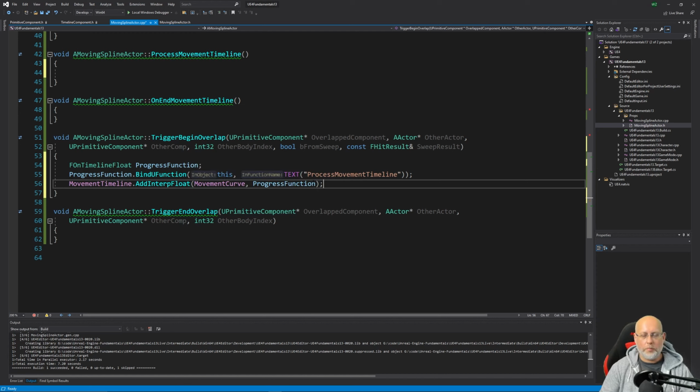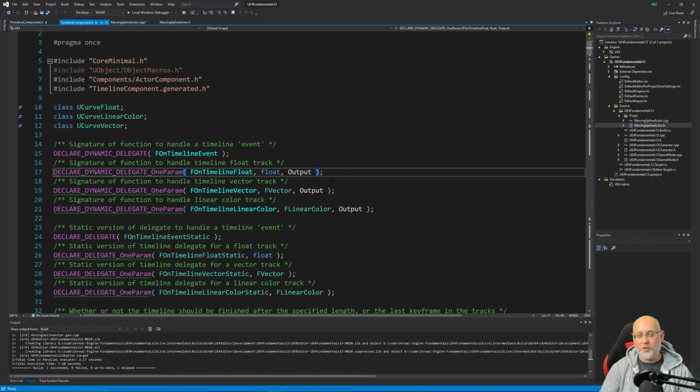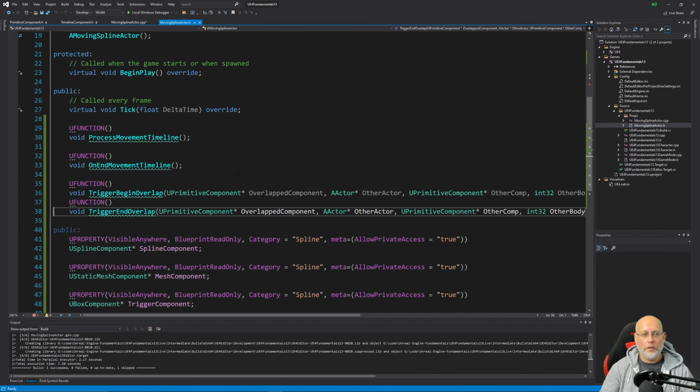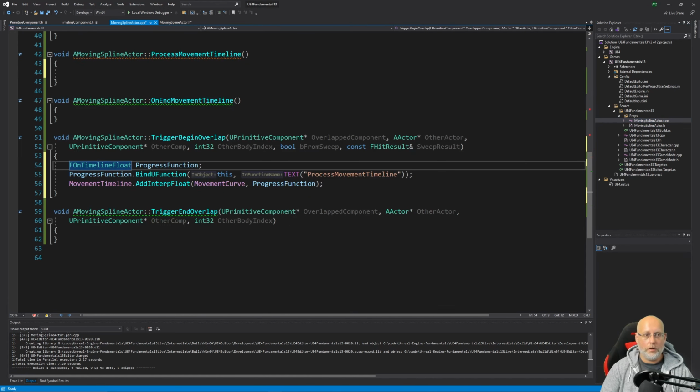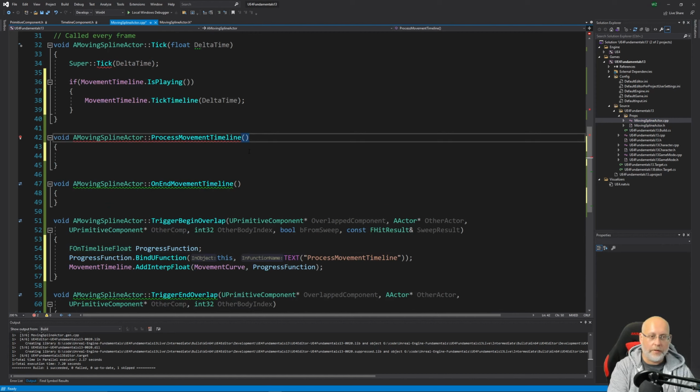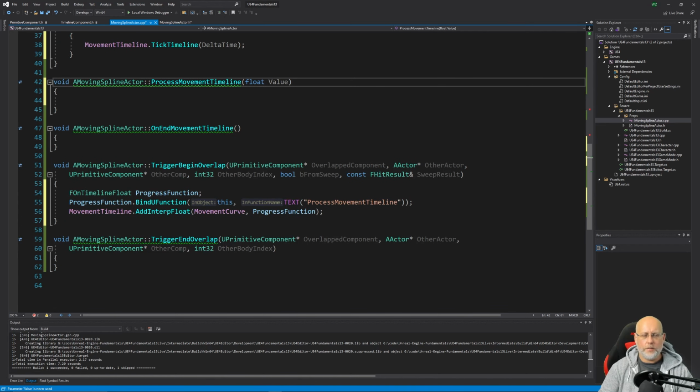And remember how I was saying you can find the signature definition for a lot of these callbacks by control clicking on their signature definition. You'll notice I'm missing the float as an input parameter to our process movement timeline function. So let's give it a value, and then going back to our CPP file, let's make sure that gets passed in as an input parameter as well. So yeah, just always make sure to check the signature for these callbacks that you're using.